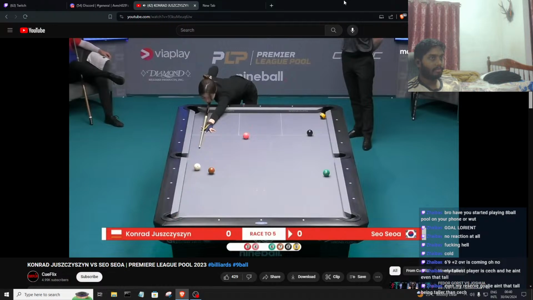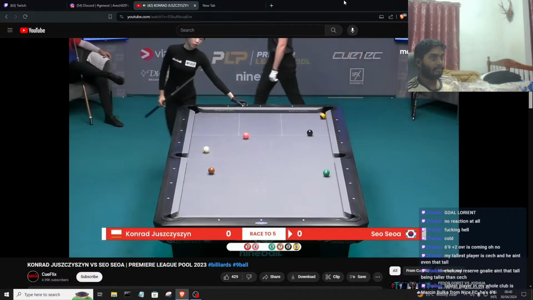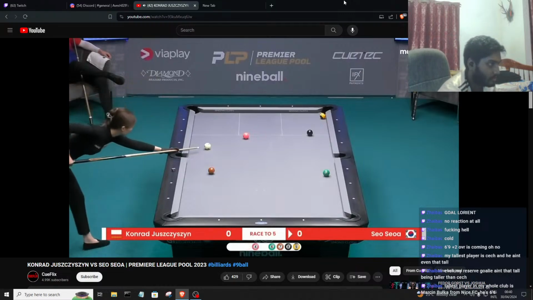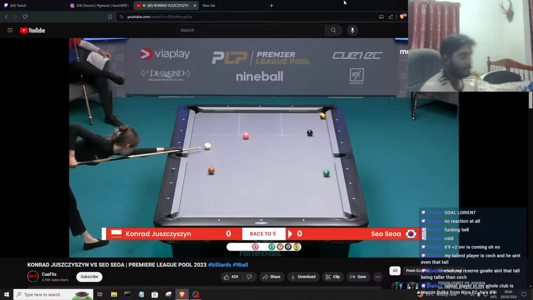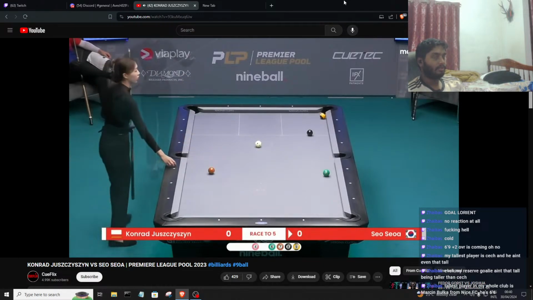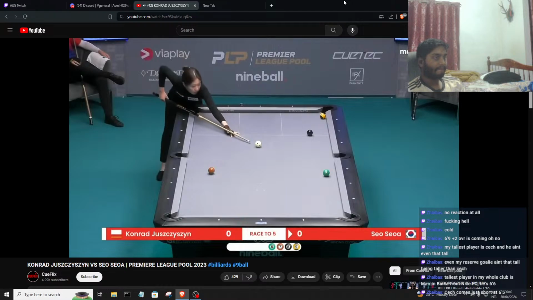Oh no, she could draw it back and do a combination on the 9, to be honest, and win this rack pretty easily. Tallest player in my whole club is Marcin Bolt from Nifasi. He's 6'6". Damn. Okay. Oh, she didn't detect the combination. Oh, fair. Shit comes just short at 6'5". Okay.